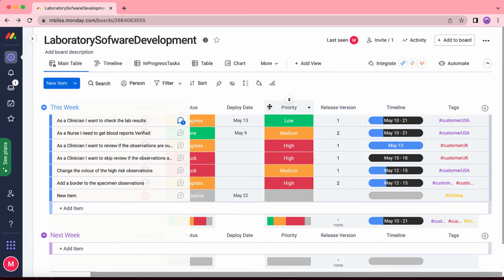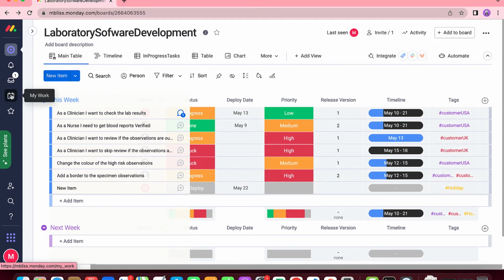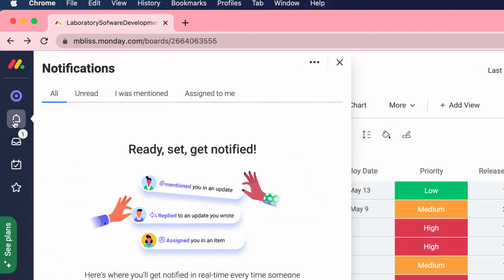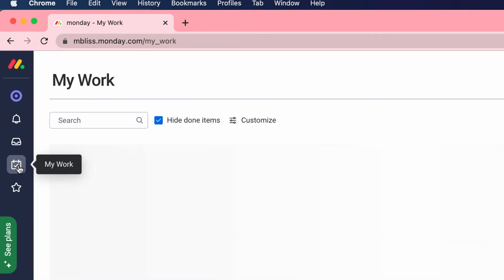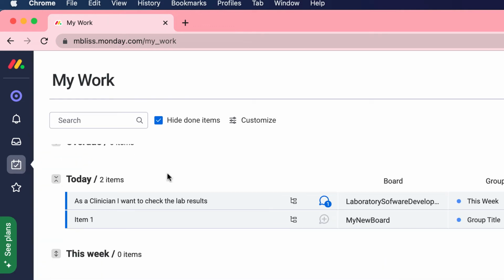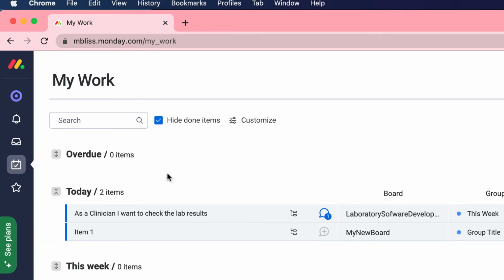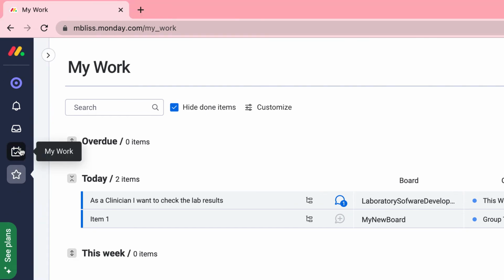But before that, let's have a quick look into these three icons. So this is notifications, where people get notifications related to different events happening which are relevant to you and your board. The next is inbox, where you can receive mails from teams and others in monday.com. And this one is my work. This is a view setup so that you can have a look into just your work. Then we can also mark our boards as favorites using this favorite icon.